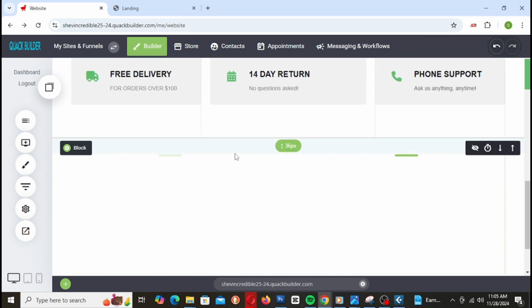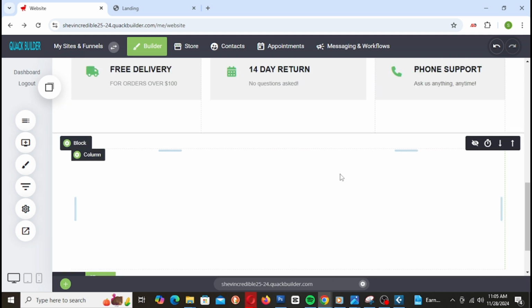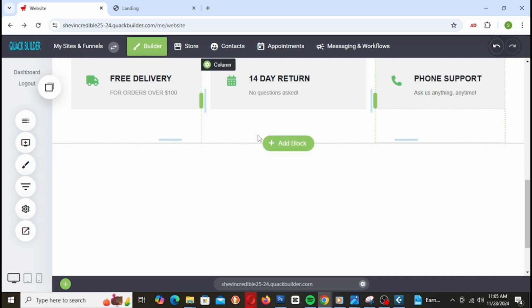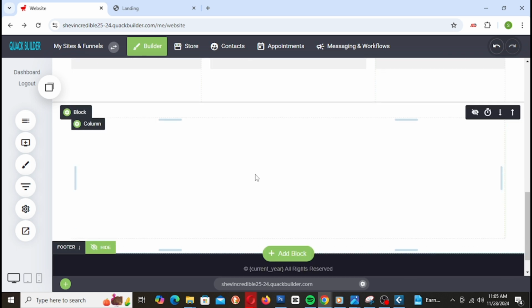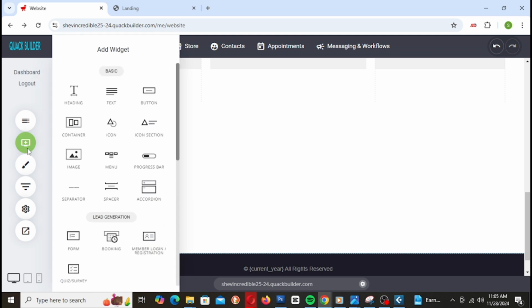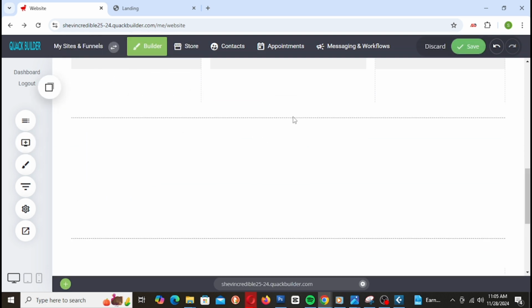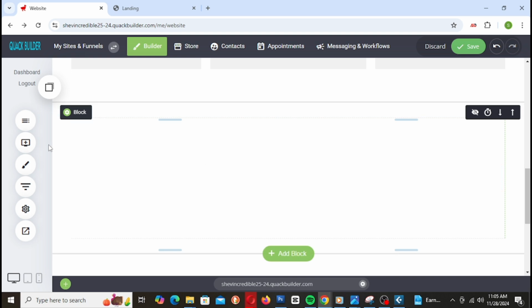Okay, so the next thing we need to do, as you can see, we have a block right there. So the next thing we need to do is add some products. All right, so what I'm gonna do is put another container right here.